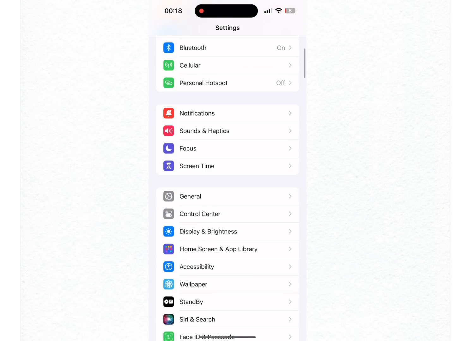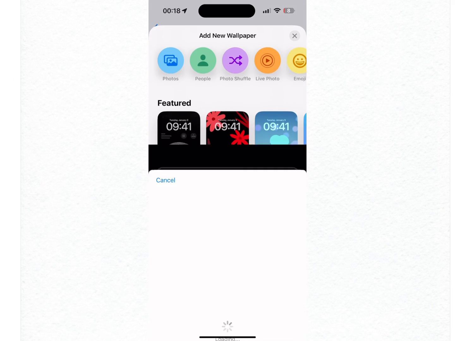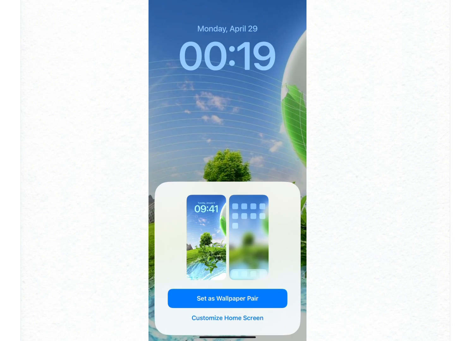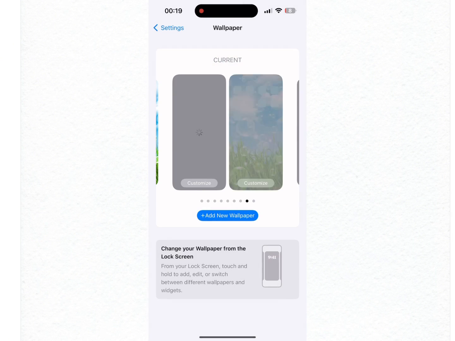Okay, so now you're going to make the photo you found the wallpaper for your home screen. Just a note, you don't need your home screen and your lock screen to be the same picture, so it can be different like how I did mine.